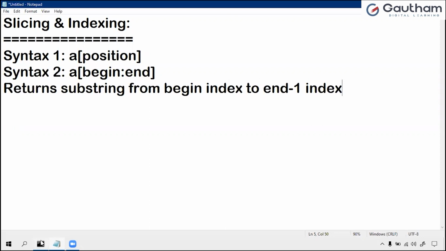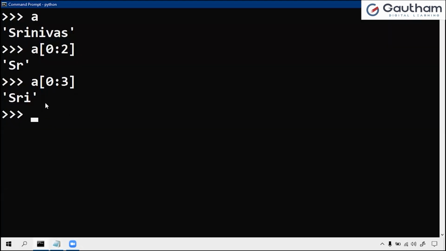Now based on this, I want to return Nivas from Srinivas. Can you please slice this data? N is the starting point. What is the begin index here? 0, 1, 2, 3. So we have to start with A of 3 colon. What is the end value? That is 4, 5, 6, 7. So 7 means here I am taking 8. Why? Because of n minus 1 indexing, 8 minus 1 is 7. So like this we can access the data.